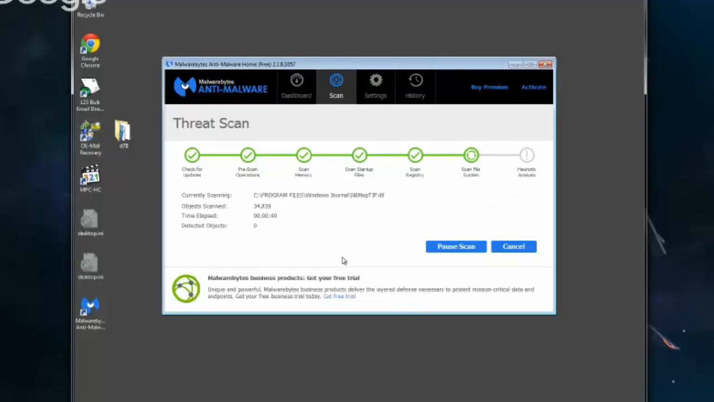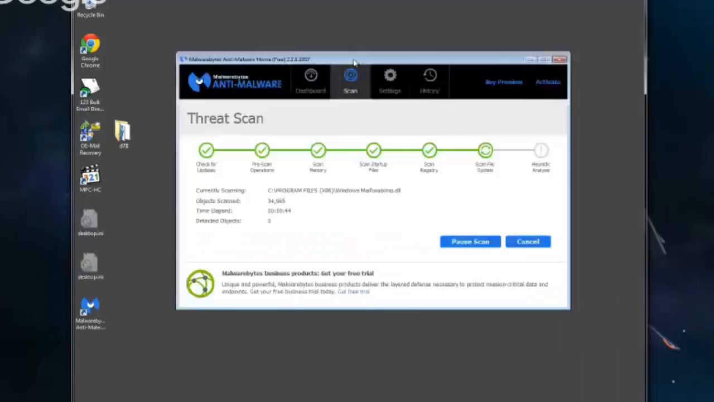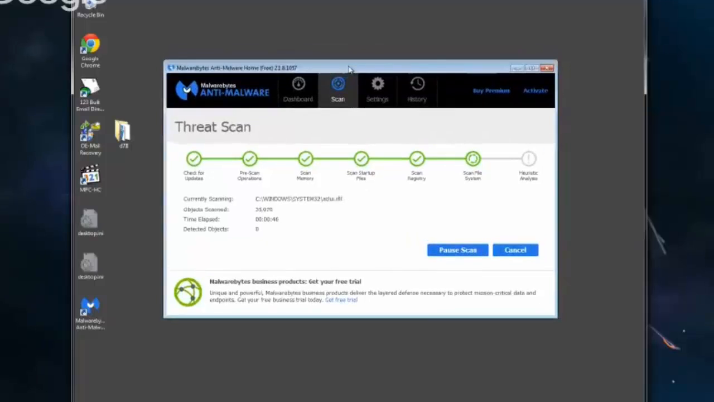D7.2 shouldn't have just closed, though. Yeah, I don't know why that happened. Oops.